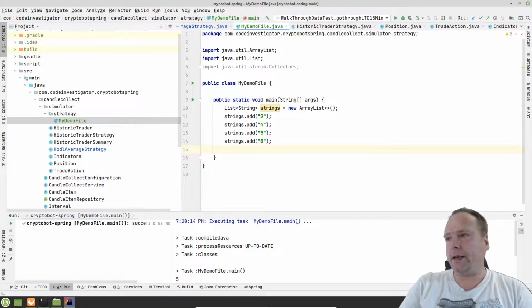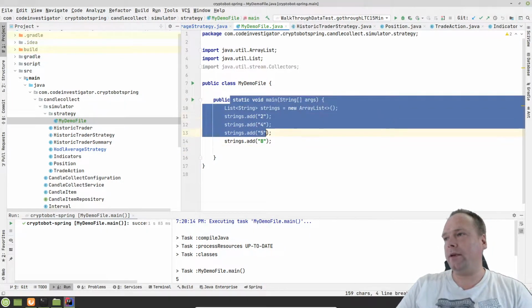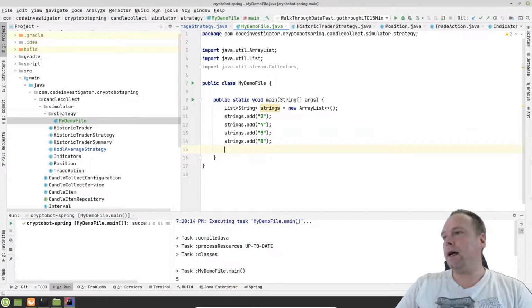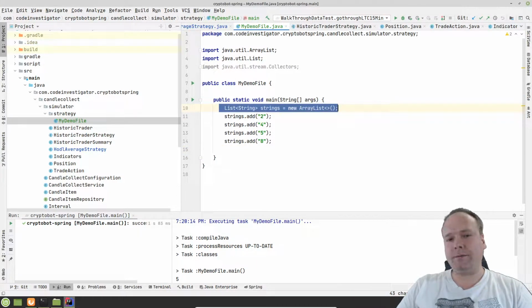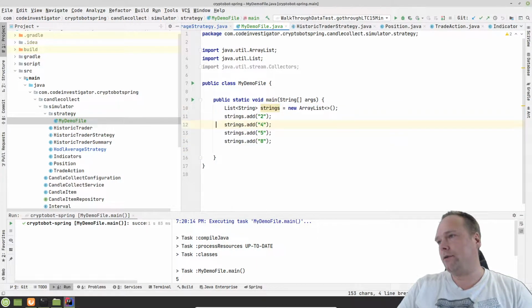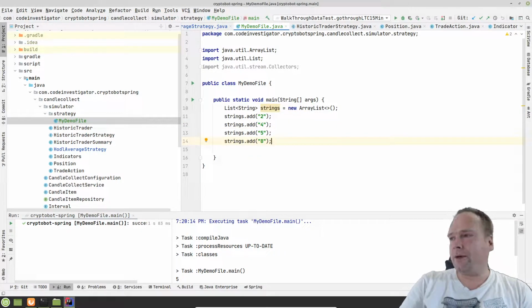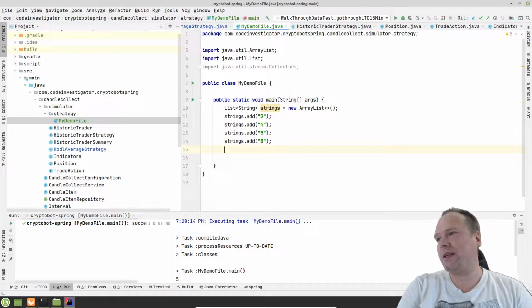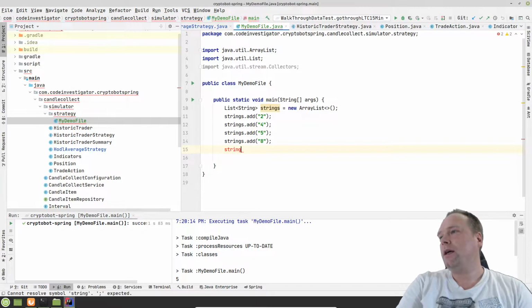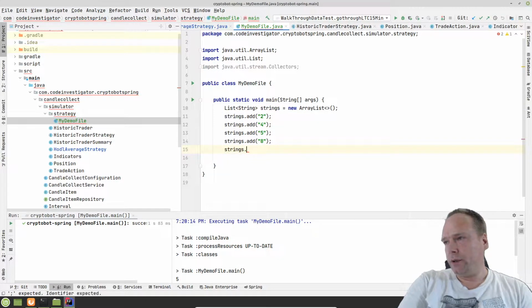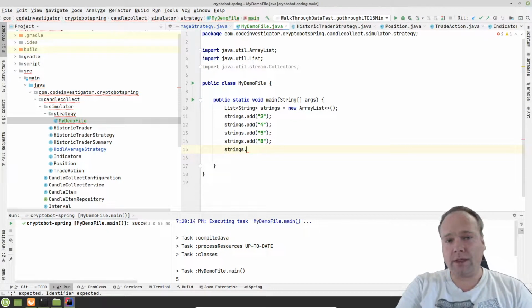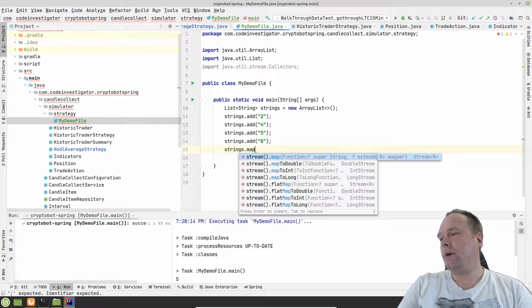So I've created a class right here with a public static void main. I have a list right here of strings. And I've just added 4 strings right here, and by coincidence they are all numbers. So let us say that I wanted to map these to long. Instead, I want to convert all of these strings to a list of longs instead. Then I can just write strings dot map. And look what we actually get right here.